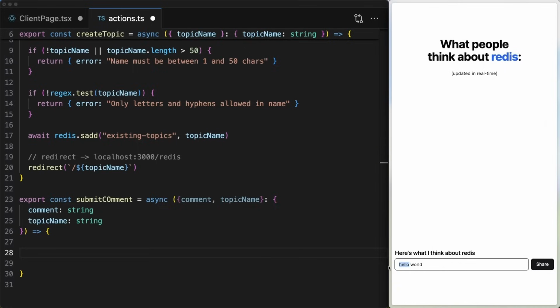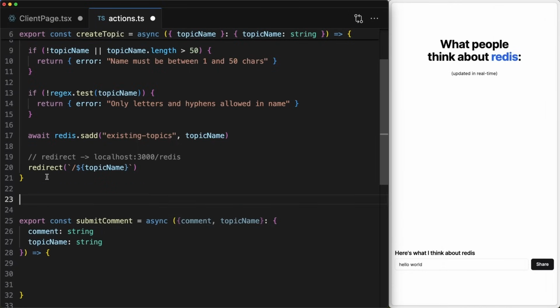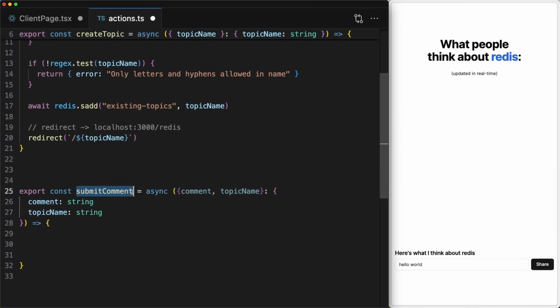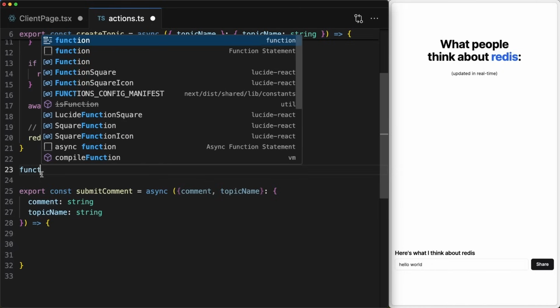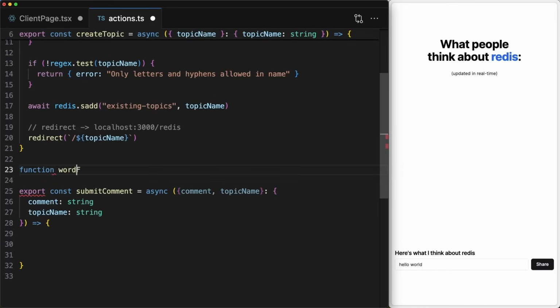Now to store the count of words, let's say hello world. This would be 1 for hello and 1 for world. If you can see that, maybe it's a bit small for you. To store the counts in our database, we need to know what the frequencies are for each word in the comment, there we go, that was submitted right here. And in order to do that, we're going to declare a very simple utility function right above our submit comment right here. Let's name it function wordFreq.